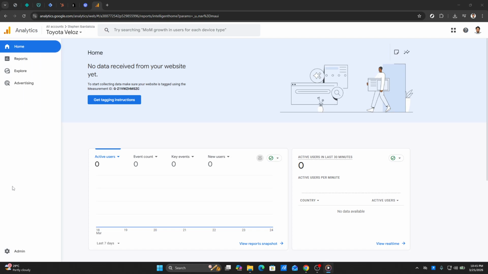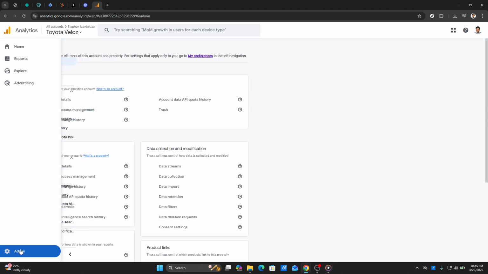To do this, simply look to the lower left corner of your screen. You'll notice a gear icon labeled Admin. Click on that and it will take you to a new set of options.